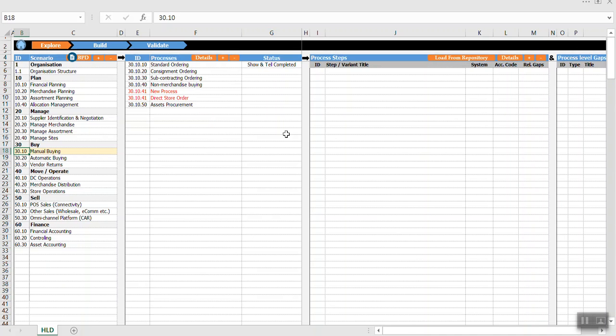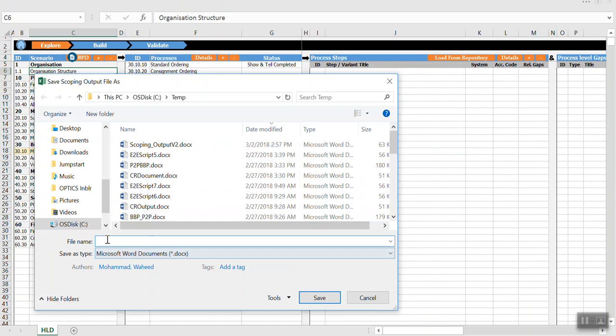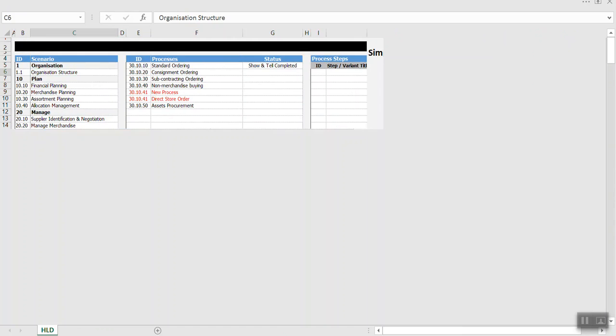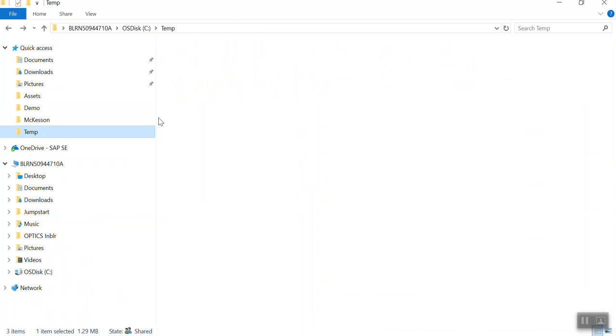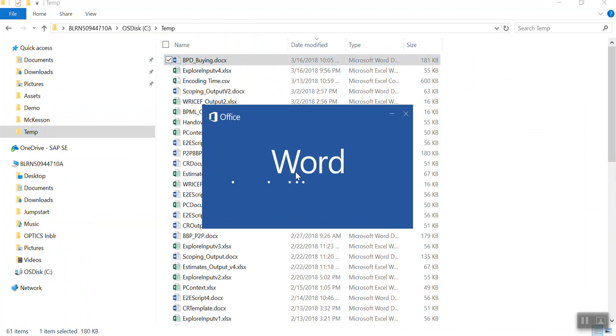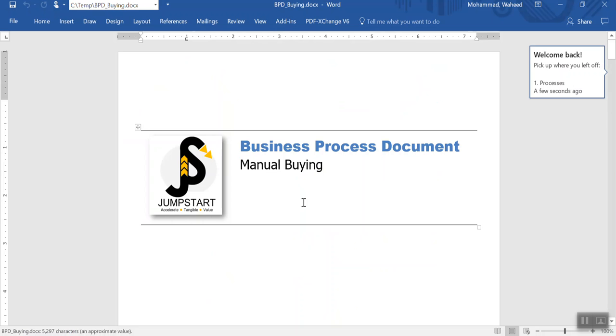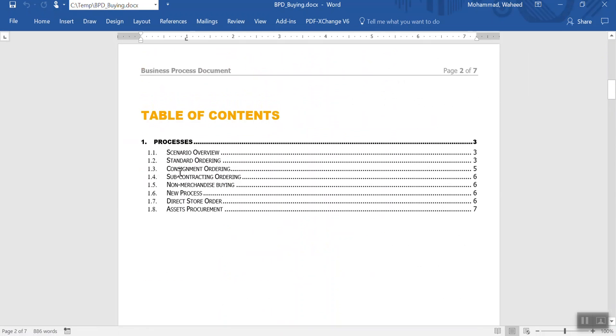One of the first and most important automations here is that now that I've captured all these inputs, I can generate a process document out of it by clicking on this button, which, based on a specific template that I may have embedded or created, or which is configurable, generates a document, something like this. Let's say it's a BPD for buying, and it looks something like this, right? The process document captures the processes that were listed.